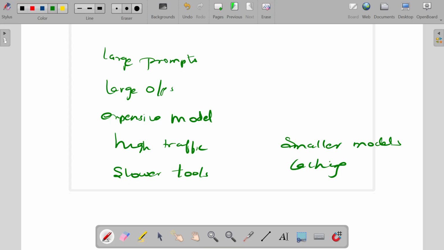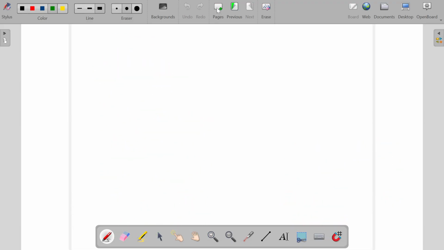Again, not every AI agent would require all of this, but this is in a very generic way. So some of this may not even be required. All right, so this is about latency, very, very important.